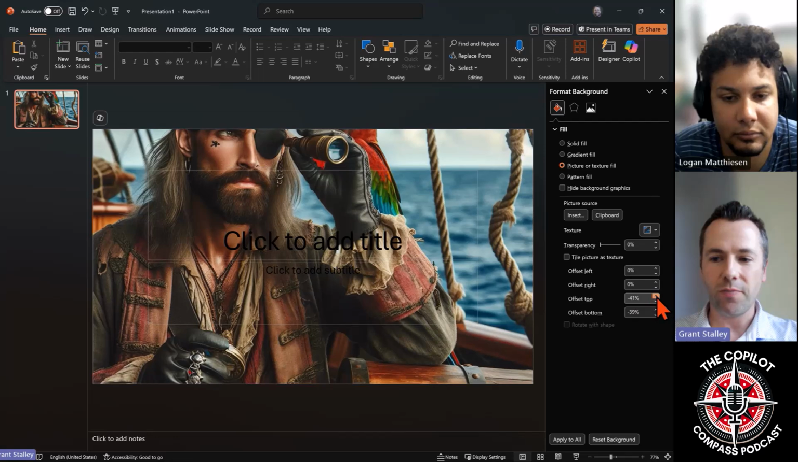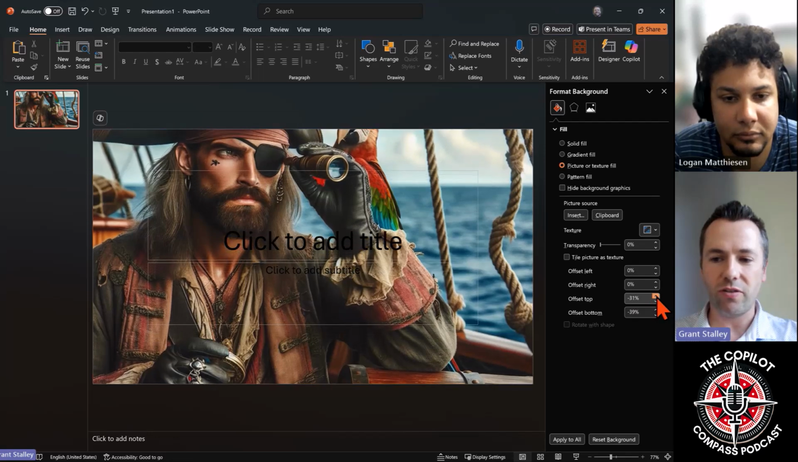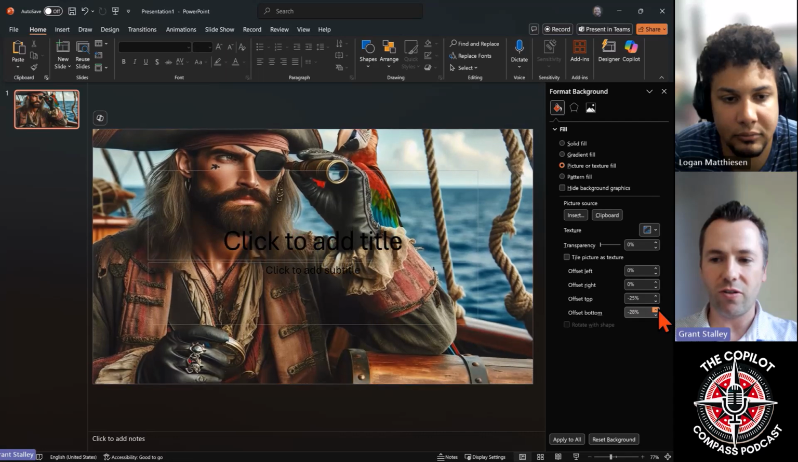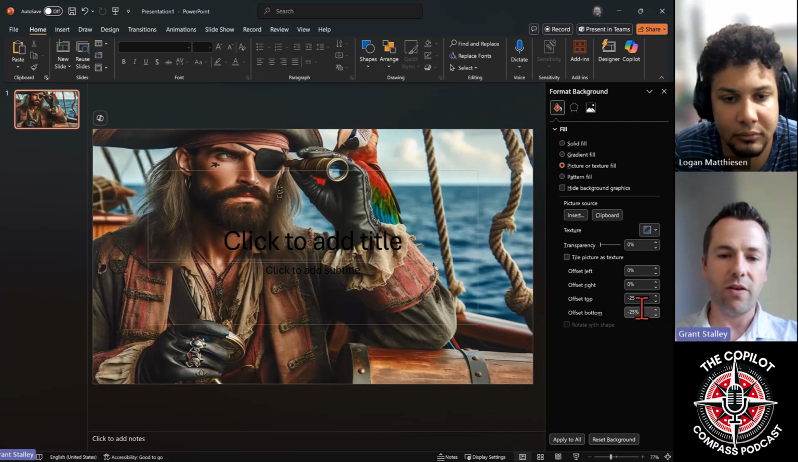Let's say I want it to be a little bit lower on the screen. So let's say I want to set it to 25, and I'll do 25 down here just to make sure the dimensions stay the same. And there I go. So I can play around with it here, but now I've got a fun background for the title slide of my internal presentation.